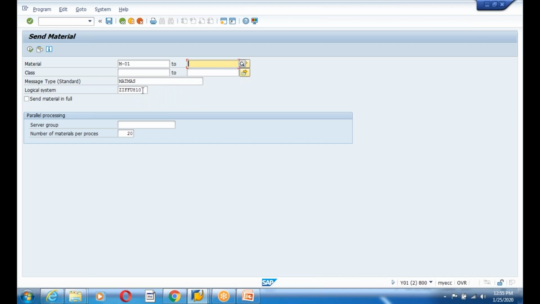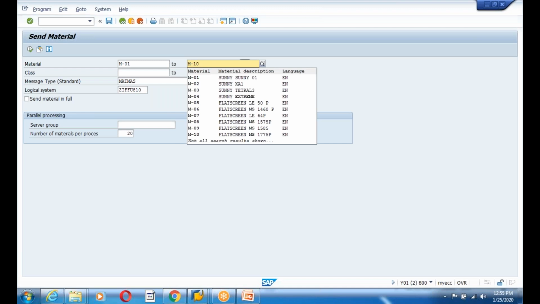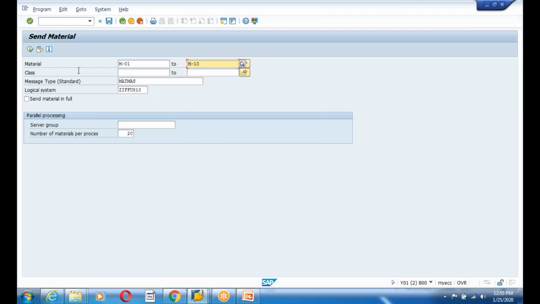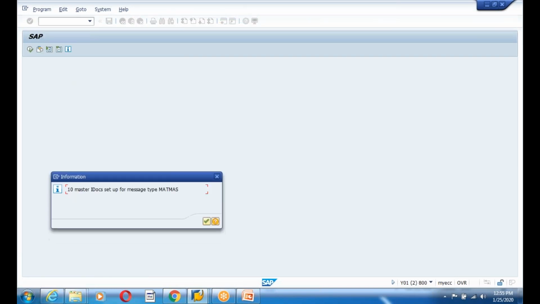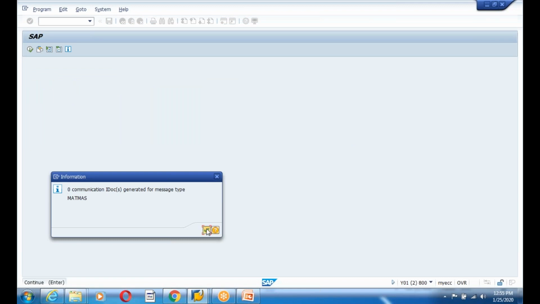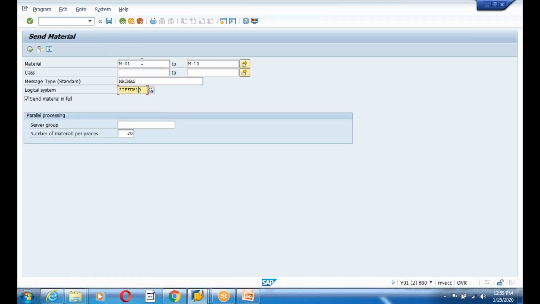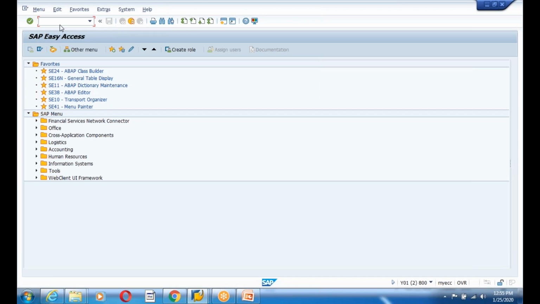Next, don't create any logical systems and RFC destinations. First time it's okay. And send, execute. 10 master Idocs, 0 communication Idocs. Okay, maybe we'll use this in the BD64.